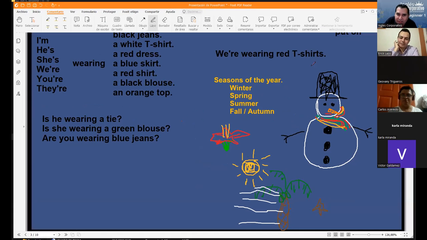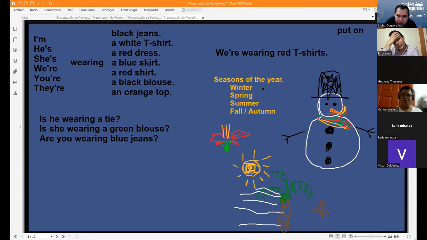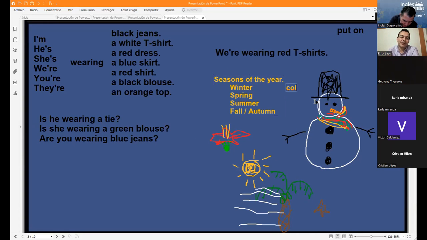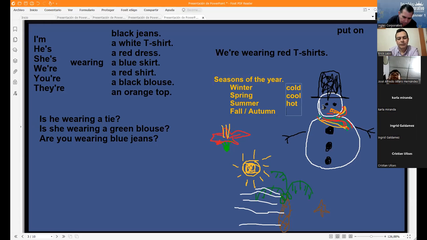What's the temperature in winter? Cold. What about in spring? Fresh, cool, right? Maybe it's cool. Warm. Hot. Cool. You are right, this one is cool. How do you interpret cool? Cool is fresco.